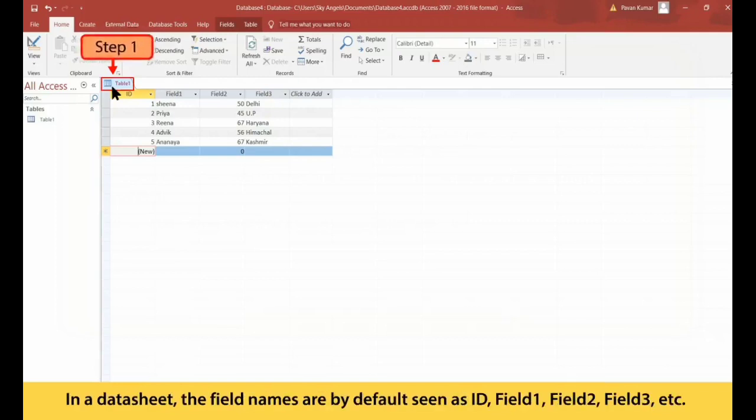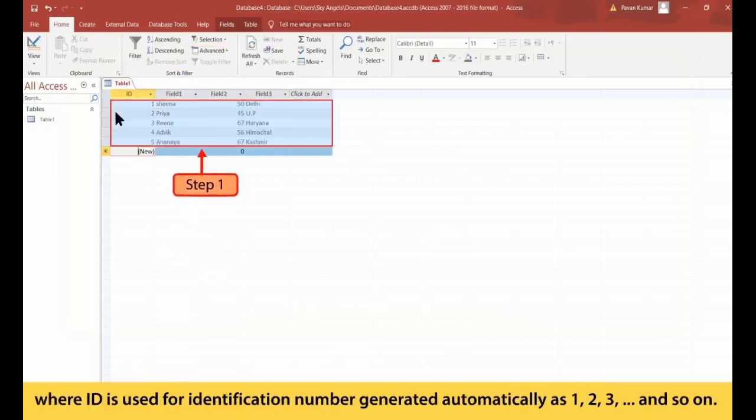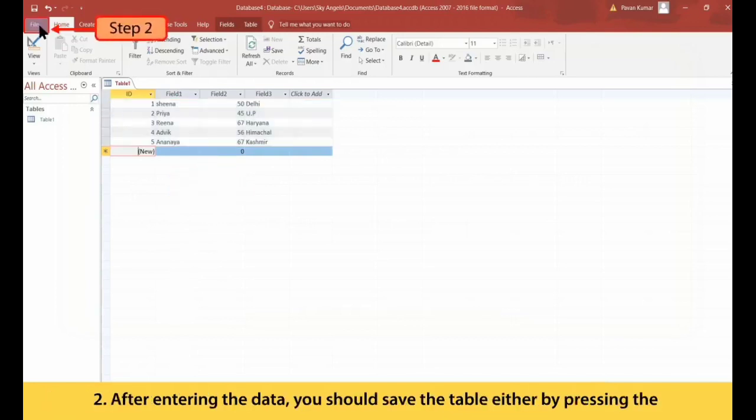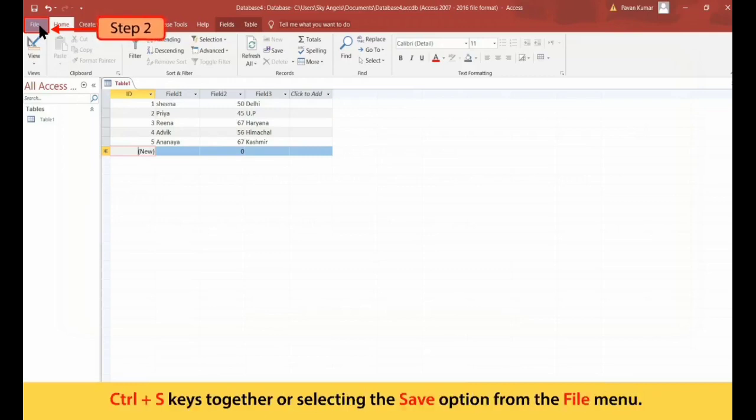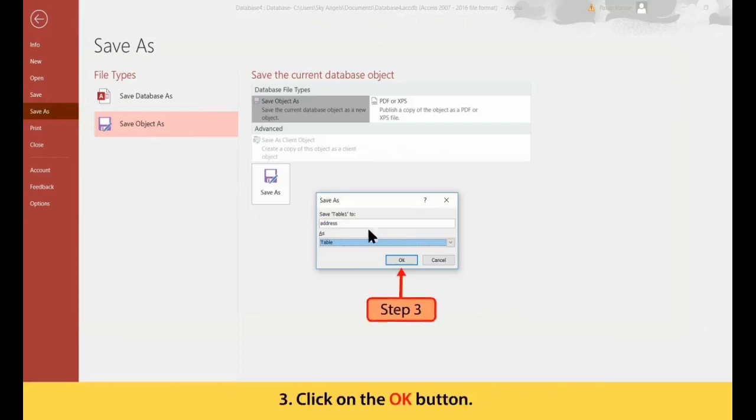In a datasheet, the field names are by default seen as ID, Field 1, Field 2, Field 3, etc., where ID is used for identification number generated automatically as 1, 2, 3, and so on. 2. After entering the data, you should save the table either by pressing the Ctrl+S keys together or selecting the Save option from the File menu. Type the name of the table in the Save As dialog box. 3. Click on the OK button.